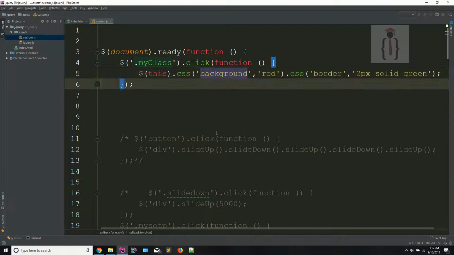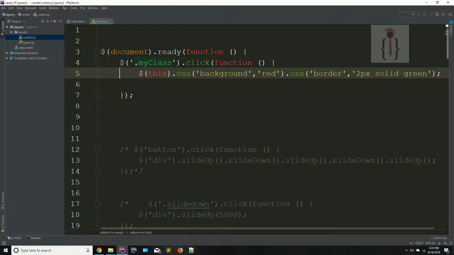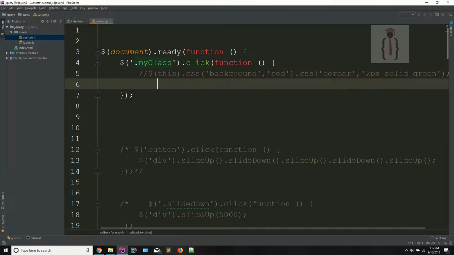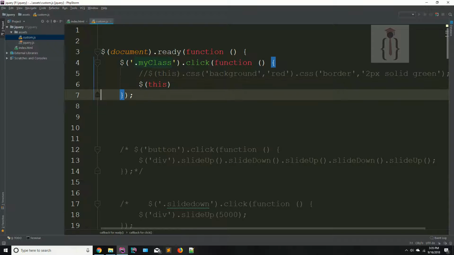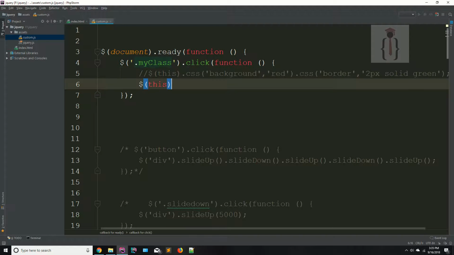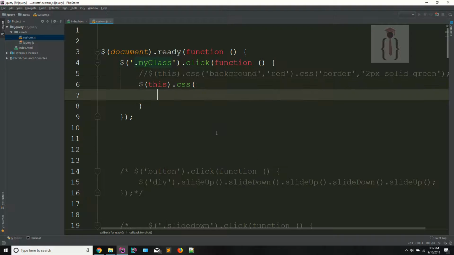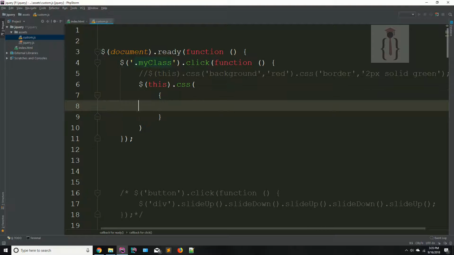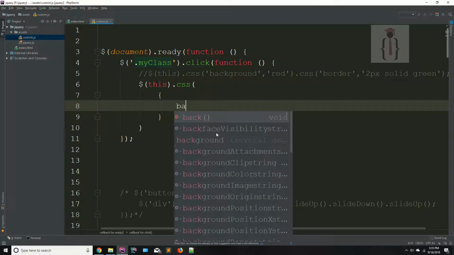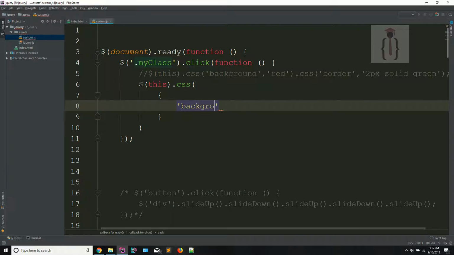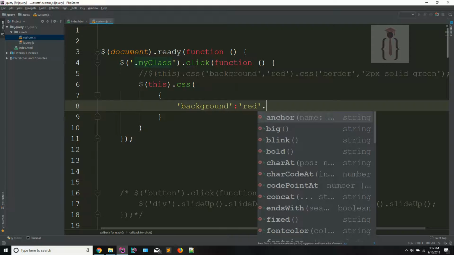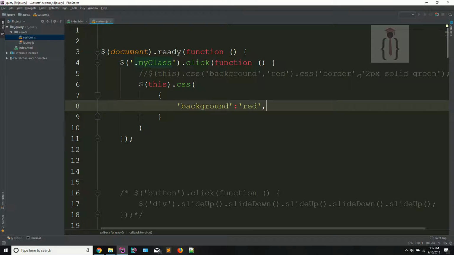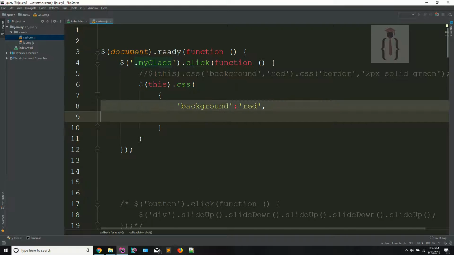Okay, for suppose if you are adding more than one property, how can you do that? Let me show you. I'm saying just comment this and I'm saying this dot, that means I'm talking about the current object. I'm saying whenever someone clicks on the button, just use the property and I'm using the key-value here. That means I'm saying add the background, copy this background and add the color. Now I'm saying background color red because we are adding more than one property. Here we are chaining, but we are adding more than one property.